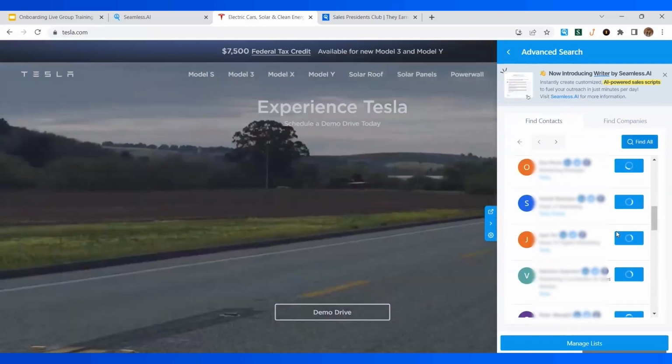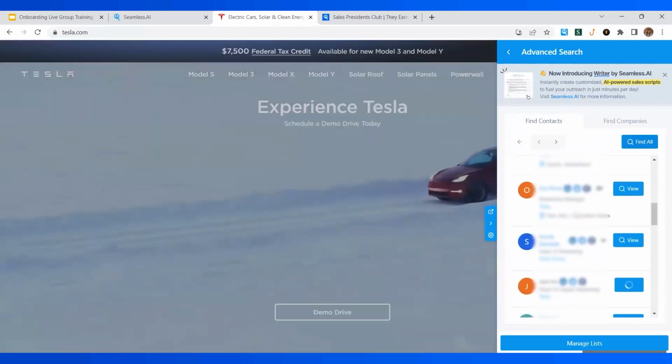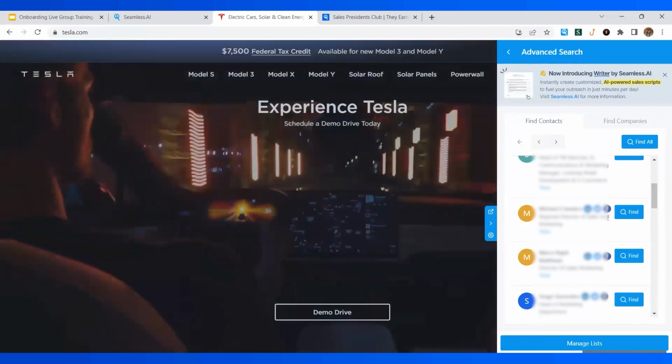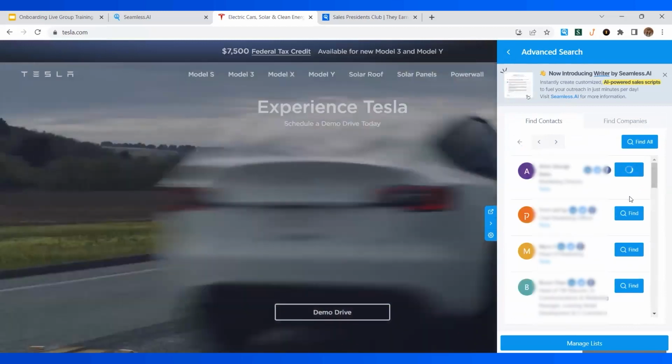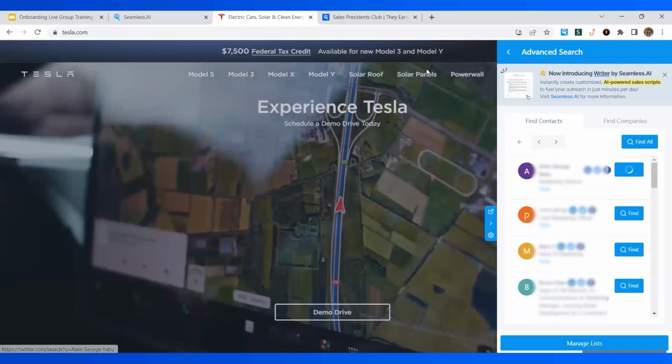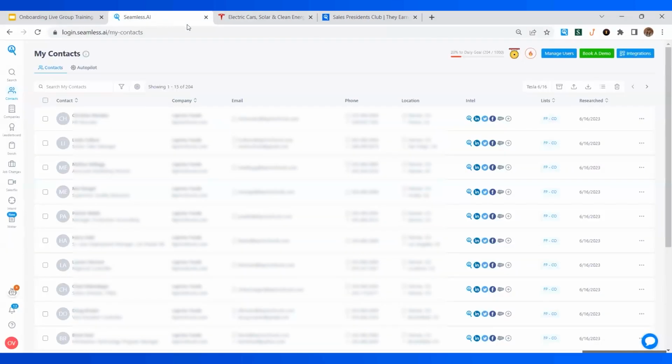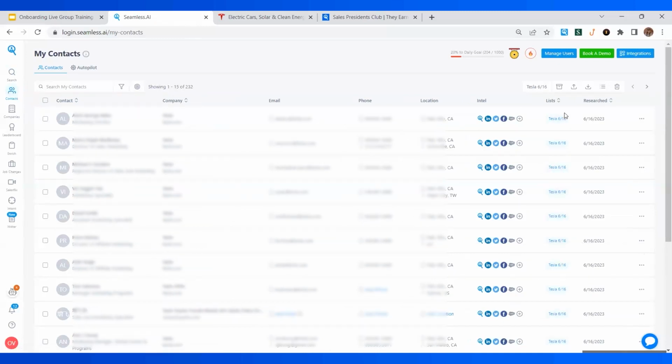And I can just click find all, or I can go to my next page and just select a few people, kind of like what I showed you guys before. And now when I go back to my Seamless platform, and come into my contacts. Perfect. So you'll see all of those individuals here populated into my Tesla list.